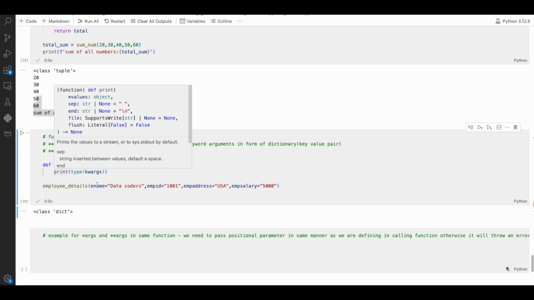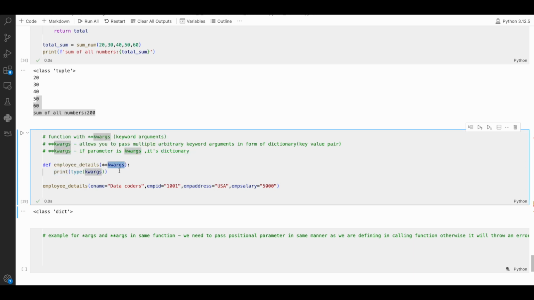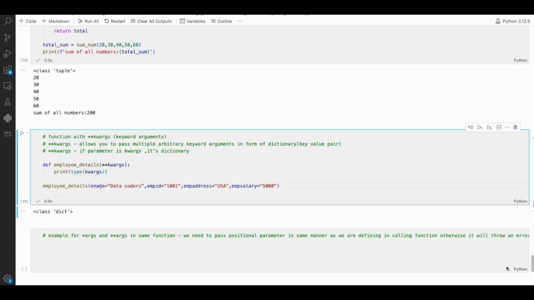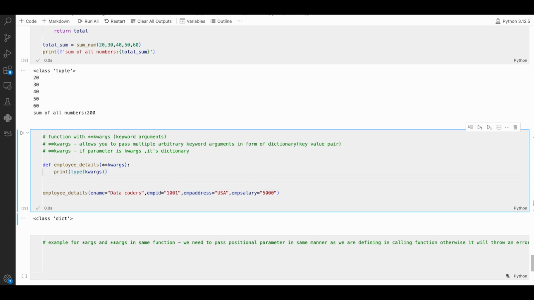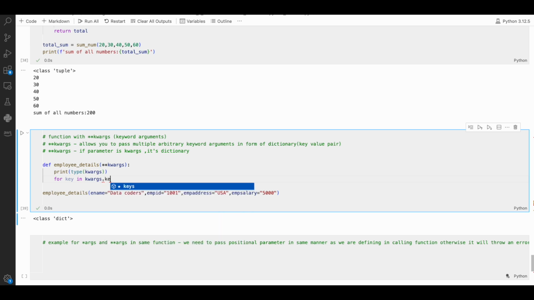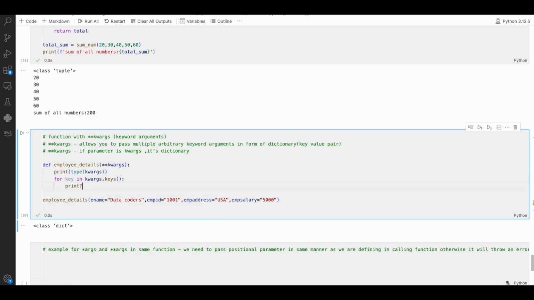So as I said, this kwargs, keyword argument, it's a type of dictionary. So that's what we are passing, in the form of a dictionary. This is the key, this is the value, this is the key, this is the value. So let me add here some function, maybe keys, in kwargs. If you want to get only the keys from the dictionary, we need to use keys, and after that you can print all these values.